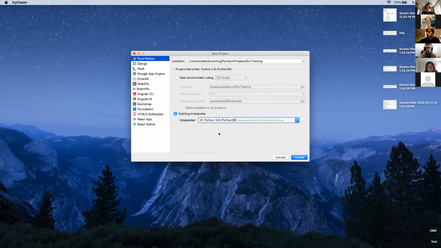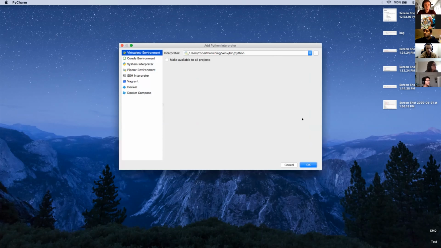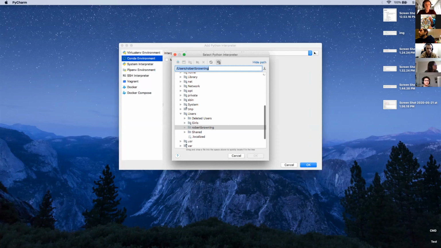Okay, so I'm going to create this environment testing here, and then if your environment doesn't automatically pop up here, so you see how mine says Python 36? That's the environment I normally use, but that's not the environment I just created. If you recall, I just created I'm an REU, so I need to go and find that. It's a conda environment, so I'm going to select conda environment. Now we have to find it.